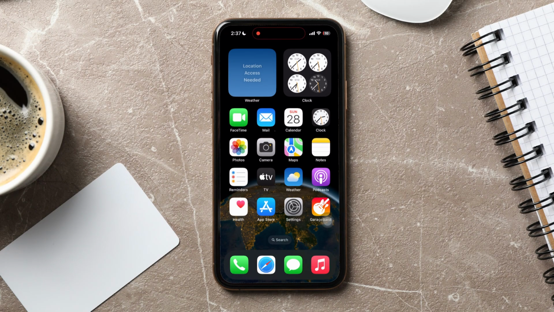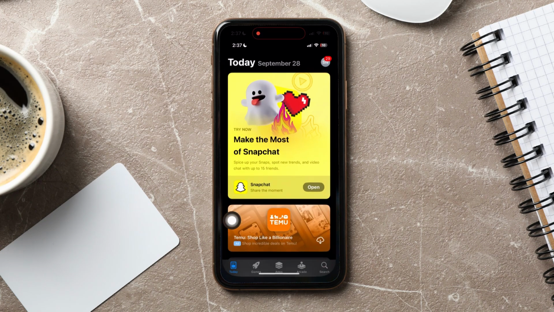How to install Google app on iPhone. To get started, first of all go ahead and open up the App Store application on your iPhone.